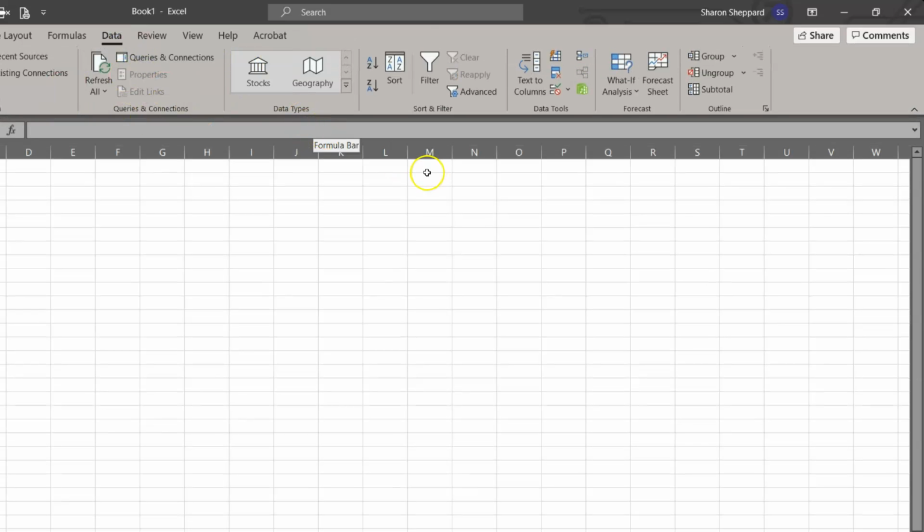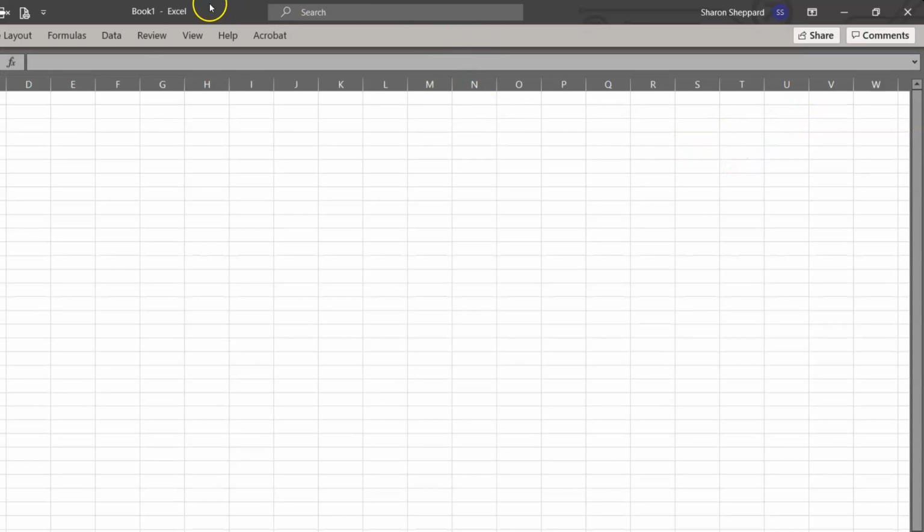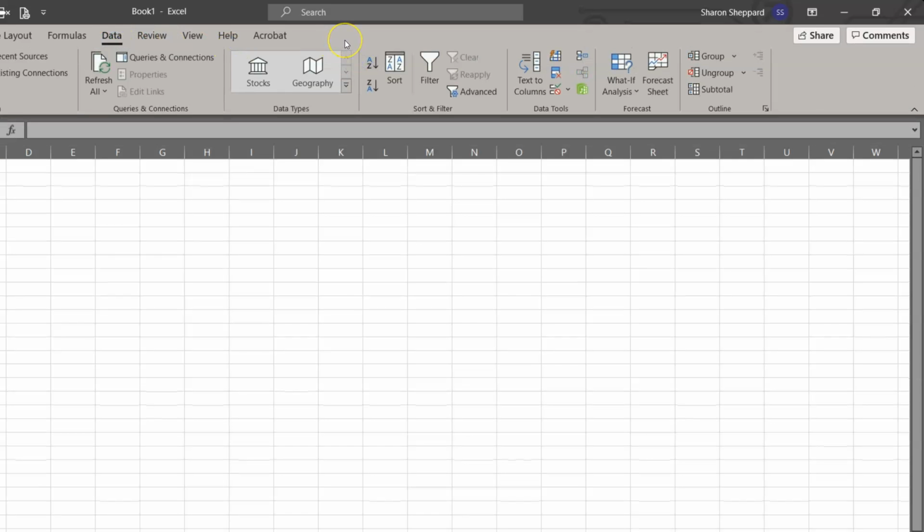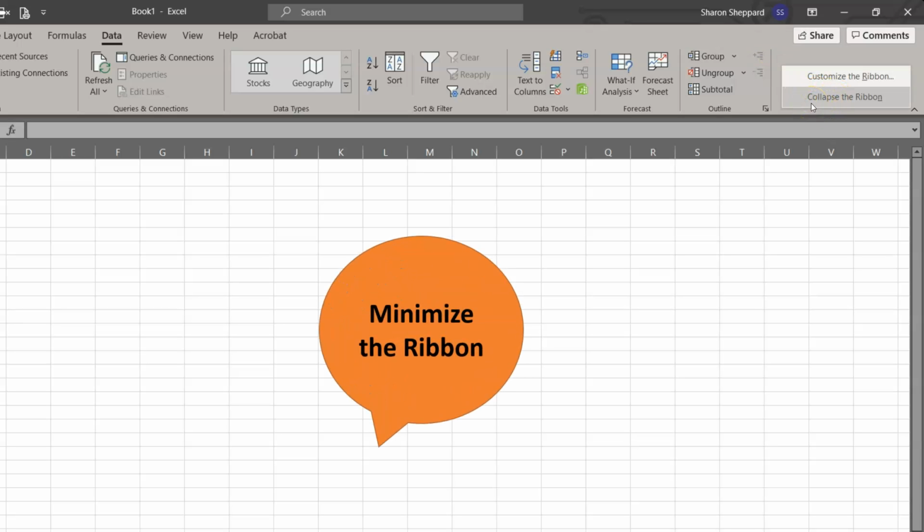The third way is to right click anywhere on the ribbon and choose collapse the ribbon. And again, it will minimize, leaving just the tab headings. And to get it back again, you can either just double click on one of the headings or press Ctrl F1 again. Just to note that if you are using Excel 2007 or 2010, when you right click on the ribbon, instead of collapse the ribbon, the wording will be minimize the ribbon.